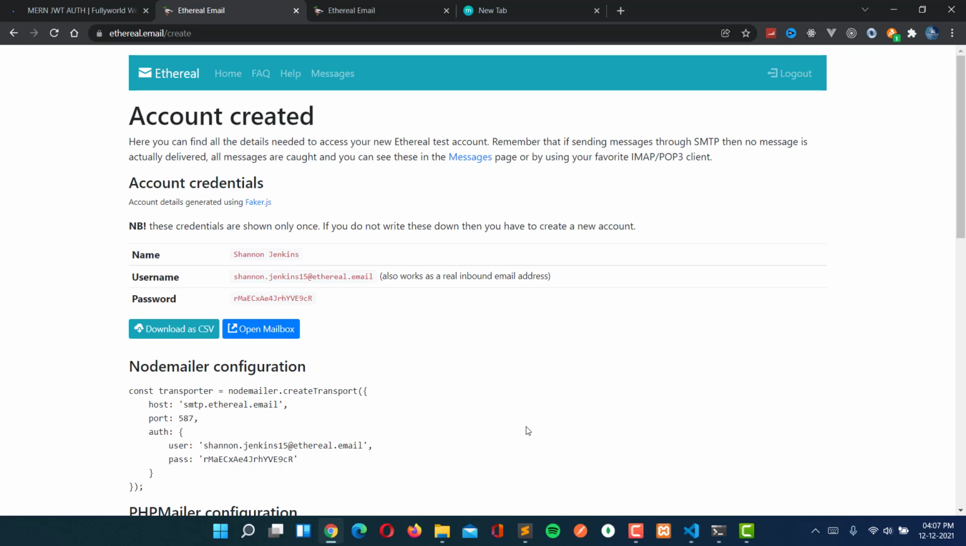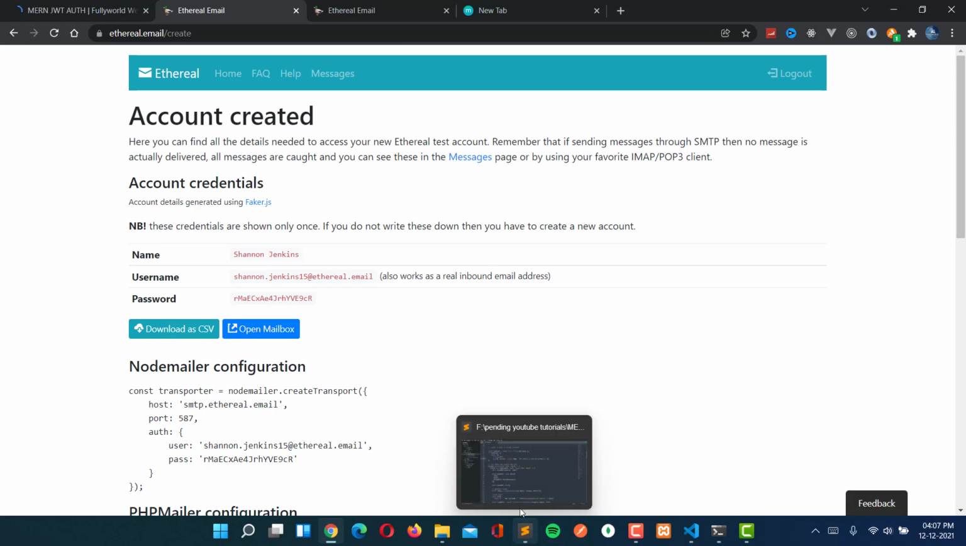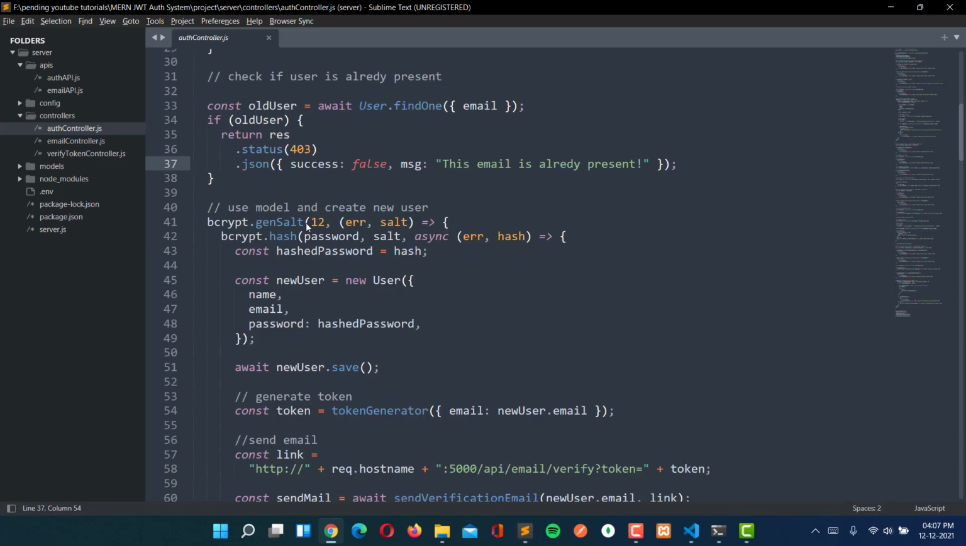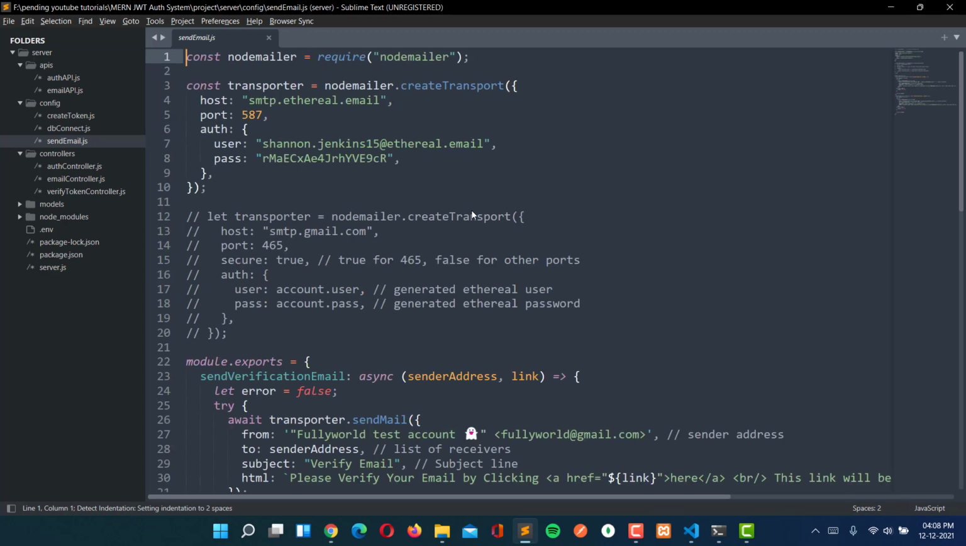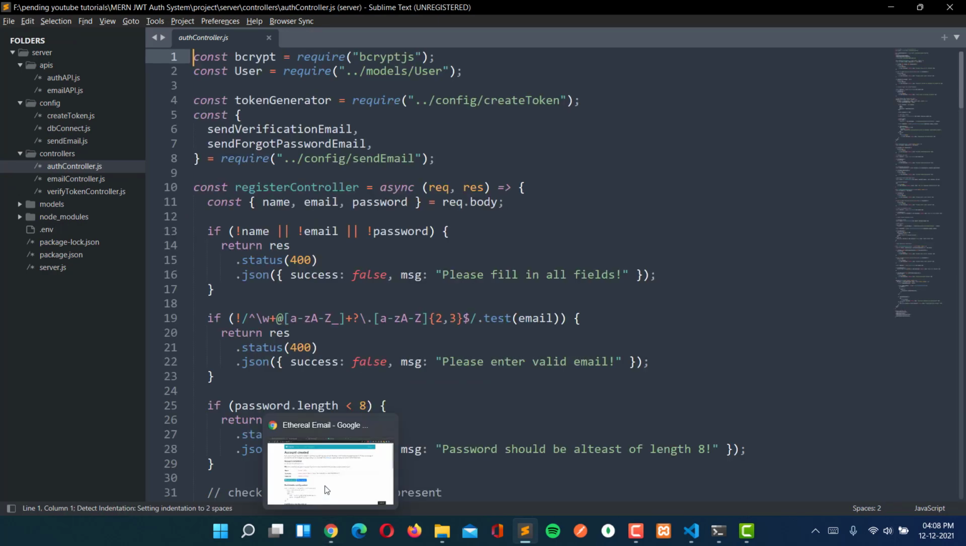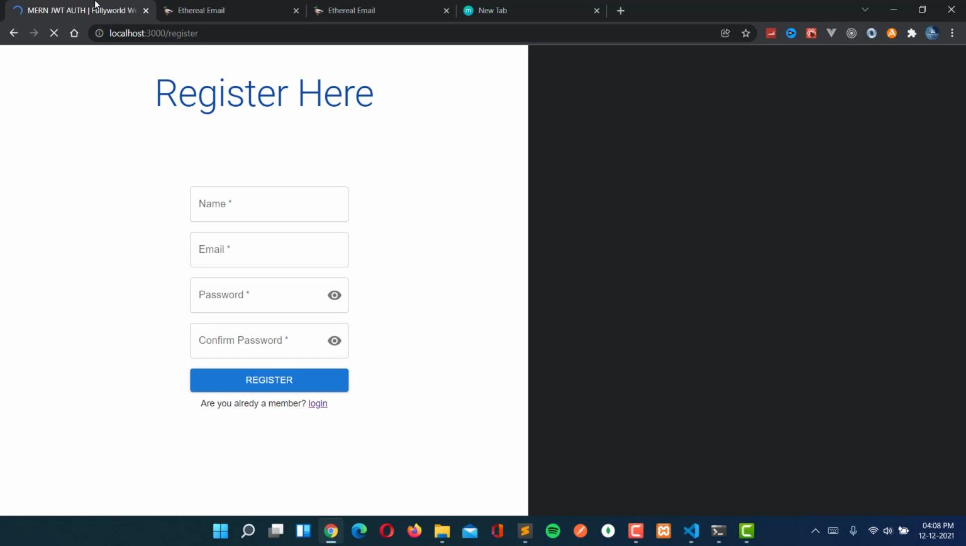Shannon.Jenkins, and let's move here and let's go to the config and send email. Yeah, here we have same email and password here, so we don't have to worry about that. So let's go here and let's try it again.